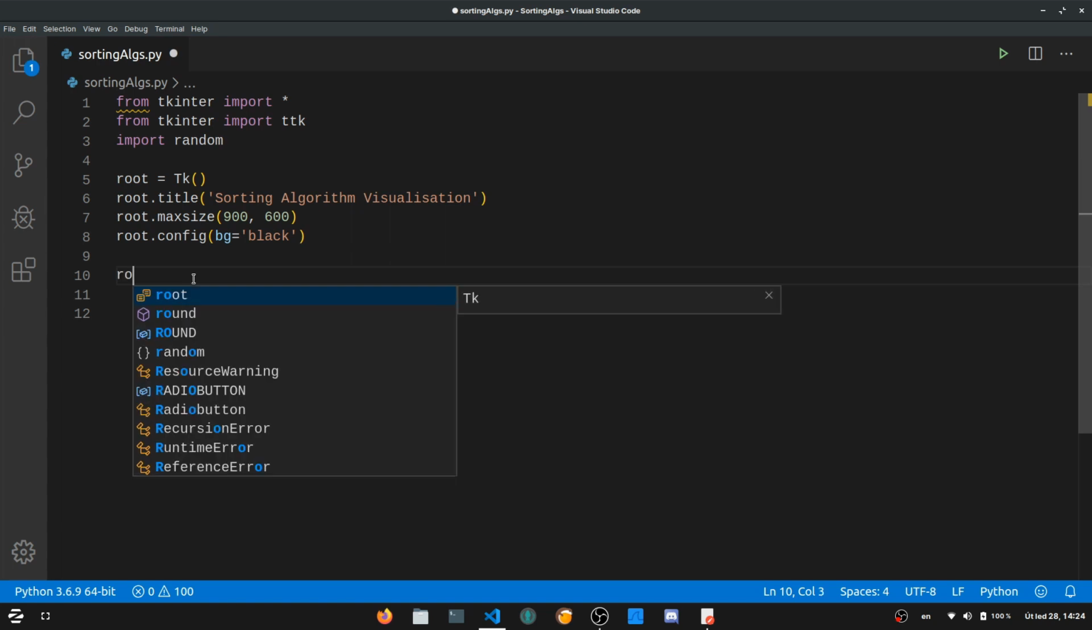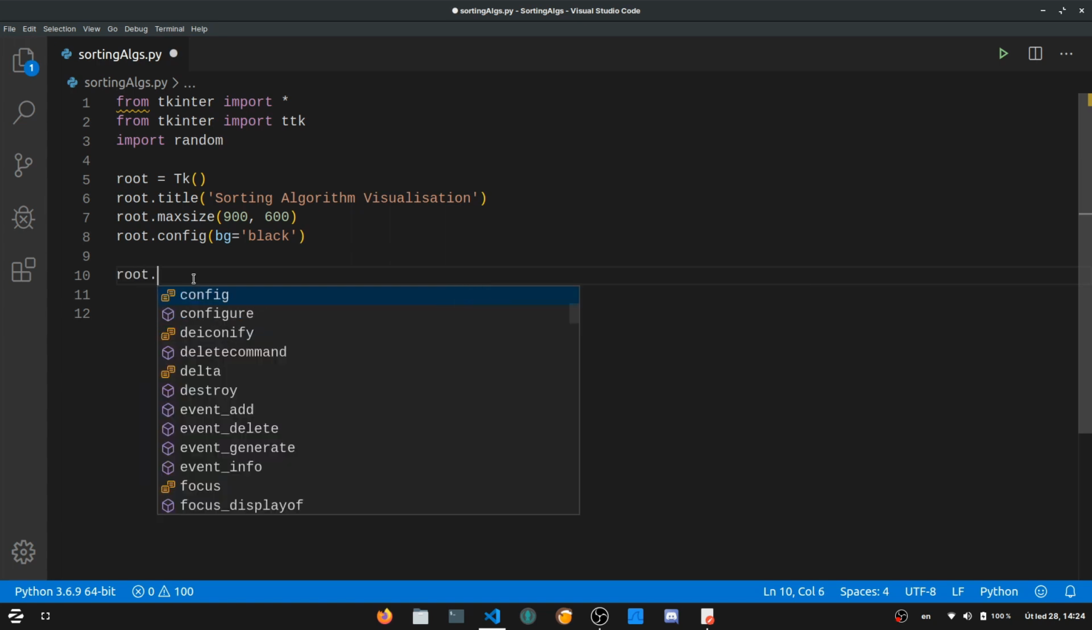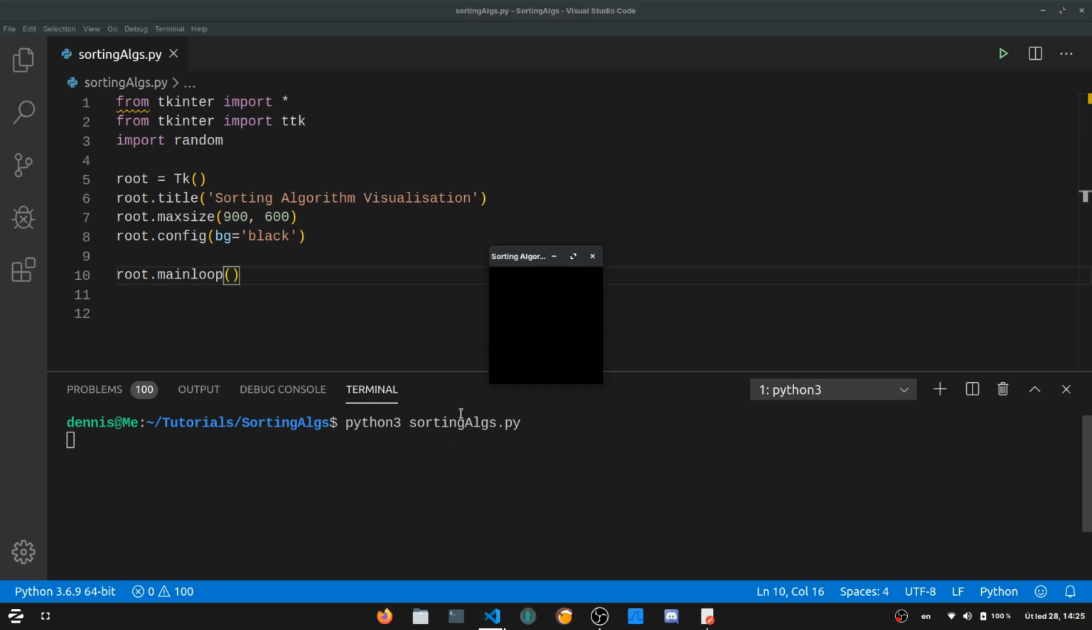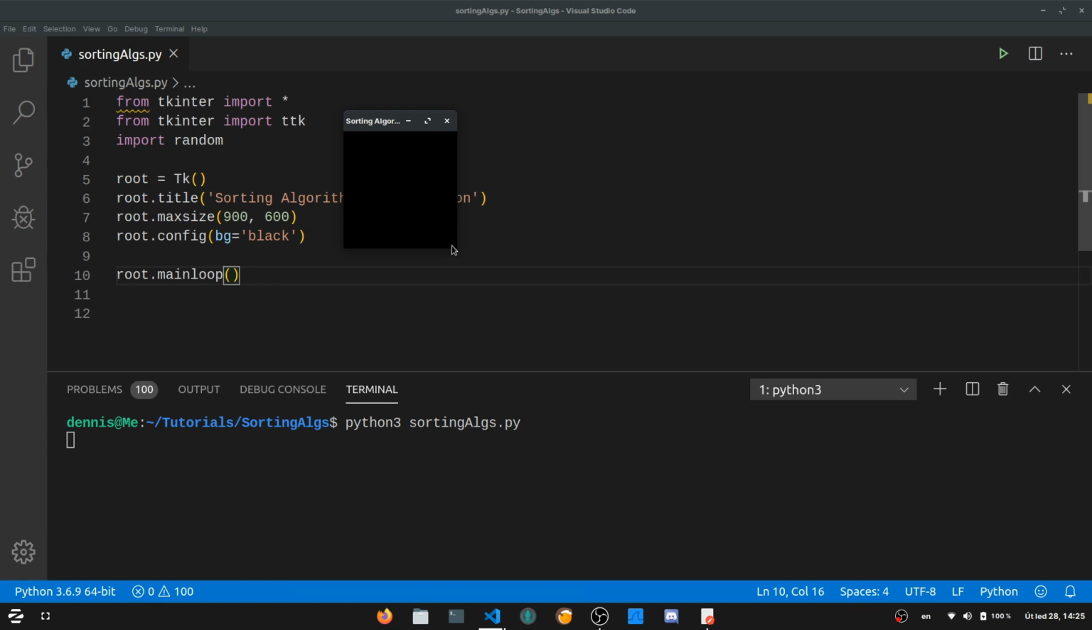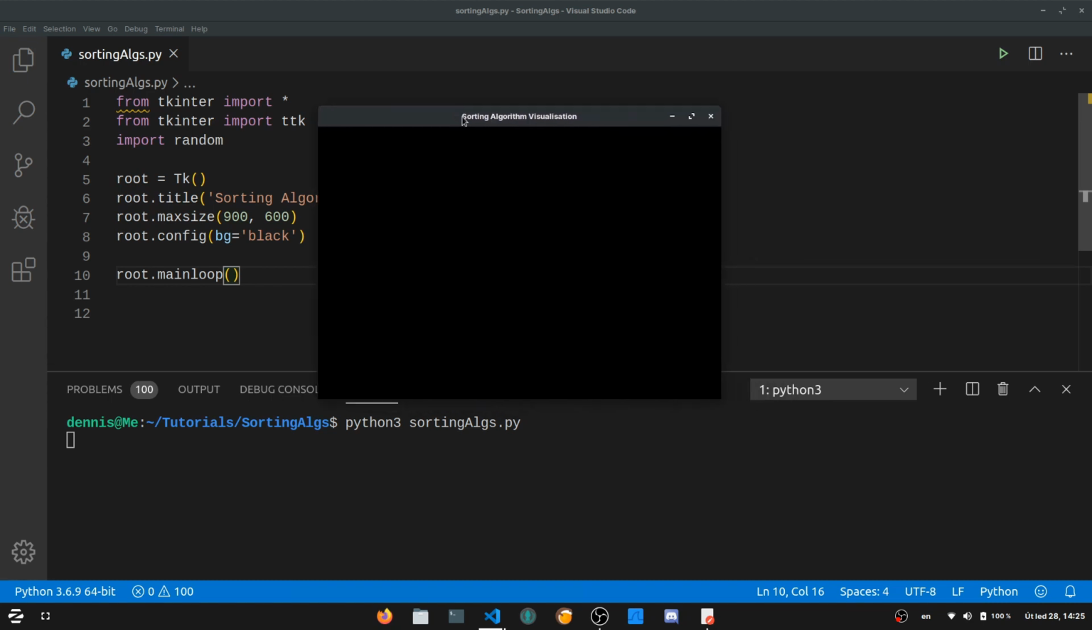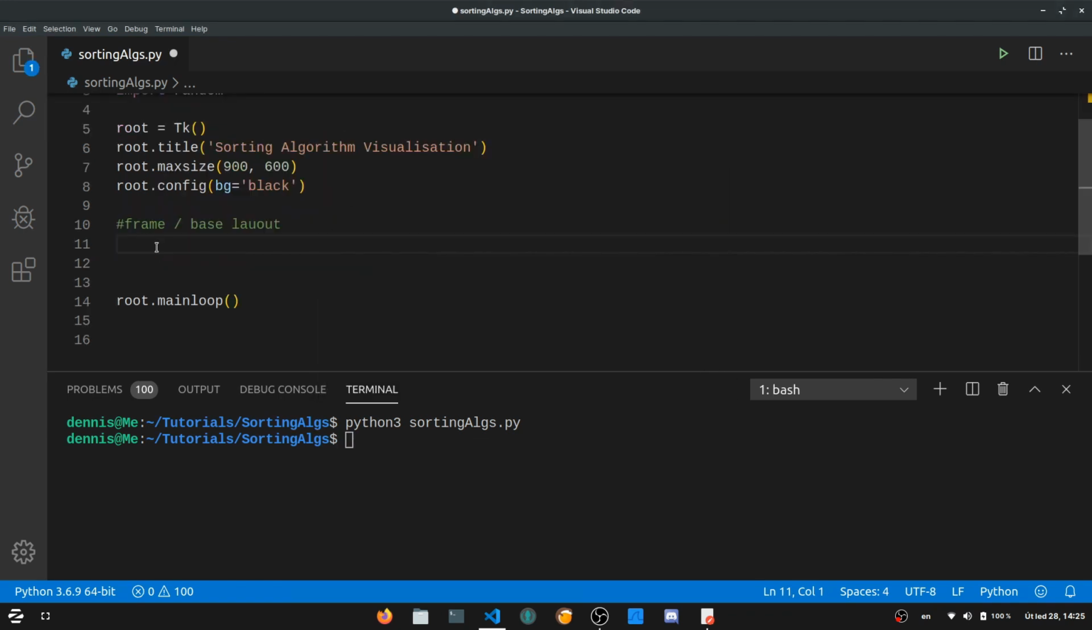And now we can actually start the application by just typing in root.mainloop. And now we can just type in python3 sorting_algorithms.py in our terminal, or just run it however you're used to in Windows or Linux. And now we have a black window with sorting algorithm visualization as our title. Awesome.